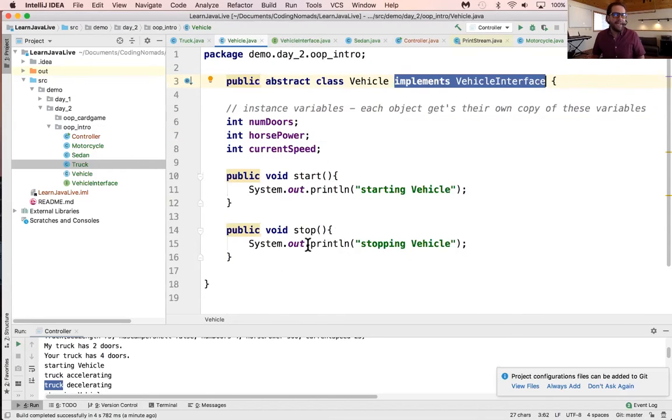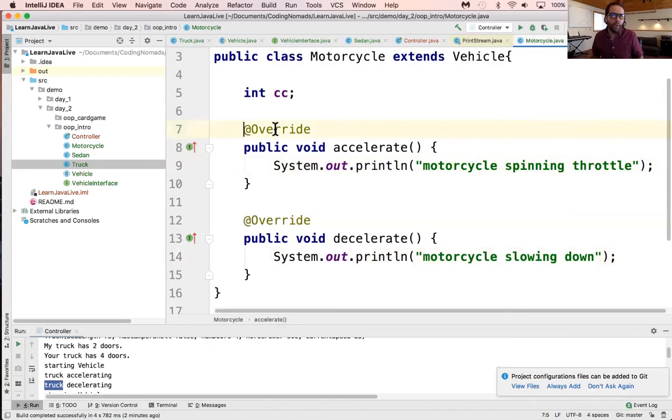Since there's going to be differences between the way a rocket ship accelerates and the way a go-kart accelerates, in this vehicle class we're not prepared to actually write the code necessary for the rocket and the go-kart in one method. That doesn't make any sense, right? So I'm going to declare this class abstract, and then any class that extends vehicle, such as motorcycle, will be required to implement the accelerate and decelerate methods.